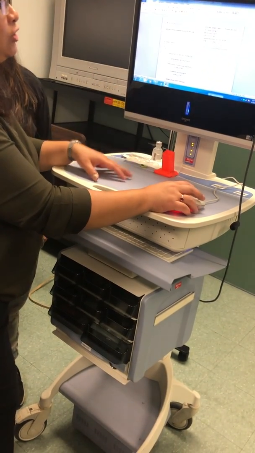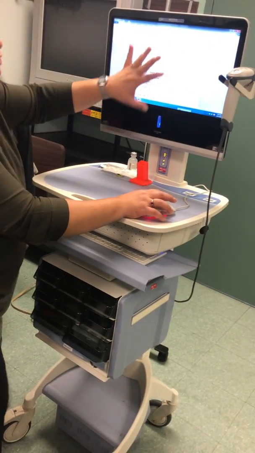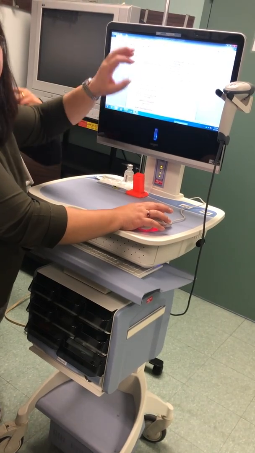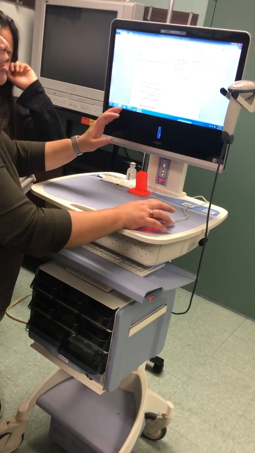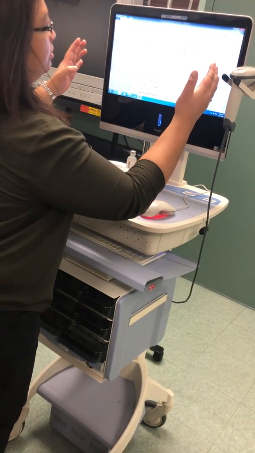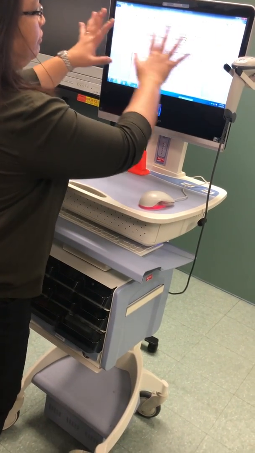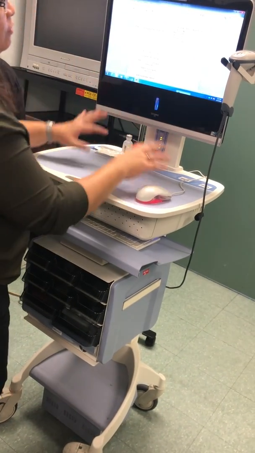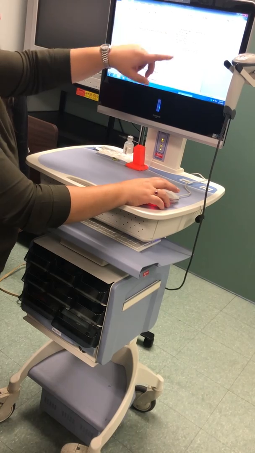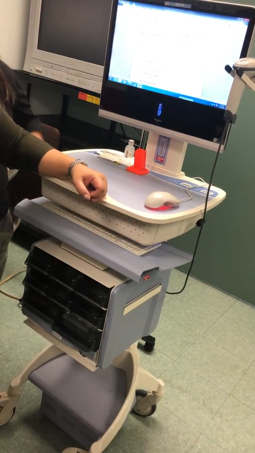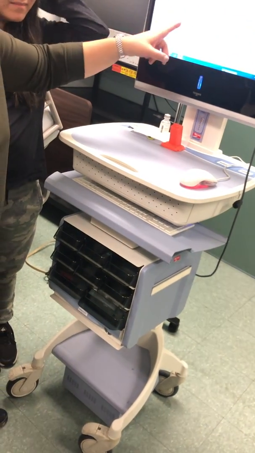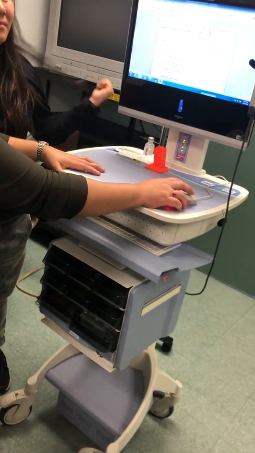But you do read all the information on the MAR and the doctor's orders. You need to have almost everything the same, of course, especially the patient's name and the date of birth. And the diagnosis, of course, has to be the same, right?